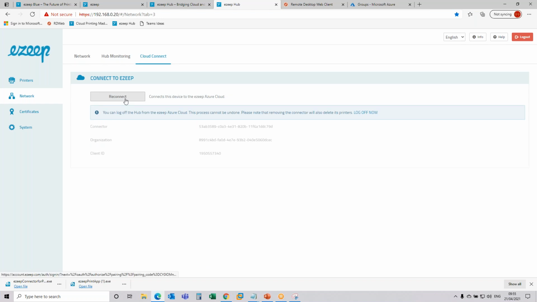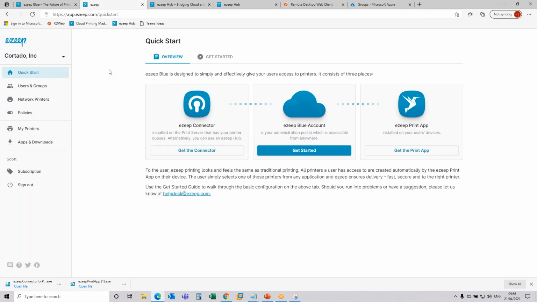So again, using your Active Directory administration user account, you authenticate to our organization with a username and password. Once you authenticate and log on, it will then register this actual Ezeep hub into the cloud. So if I quickly jump back to my cloud, on the left hand side we have really 2 main tabs that I'll be going into today.